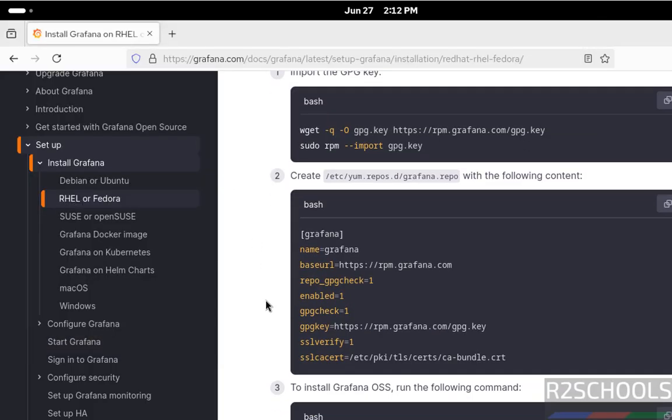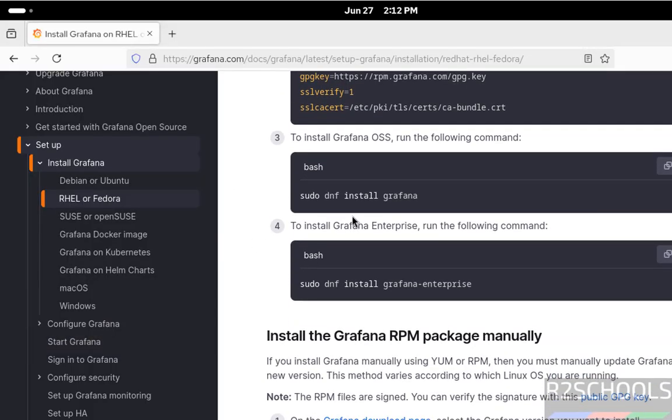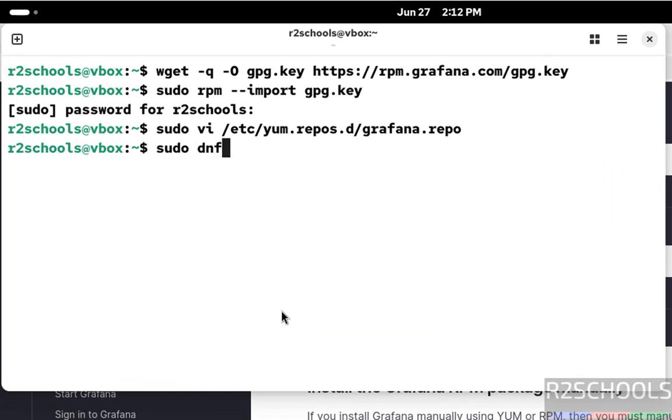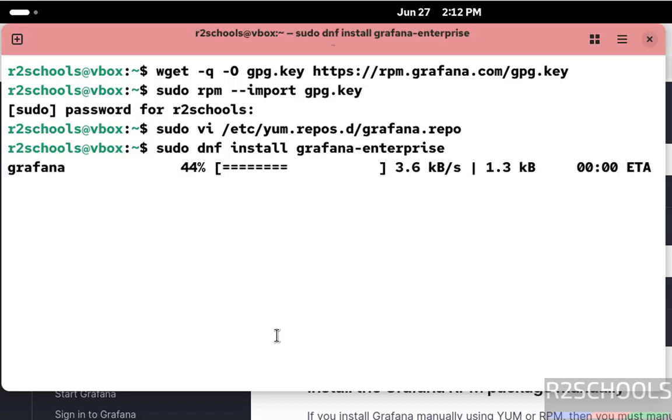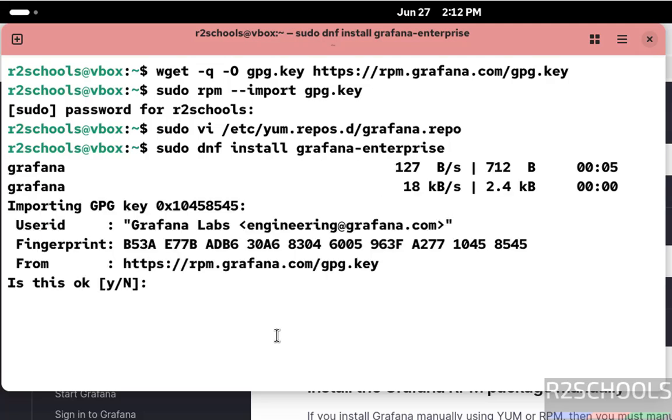Now install Grafana. See, if you want to install Grafana OSS, we have to run this command. If you want to install Grafana Enterprise, we have to run this one. I am going to install Grafana Enterprise edition. So sudo dnf install grafana-enterprise, type and hit enter.